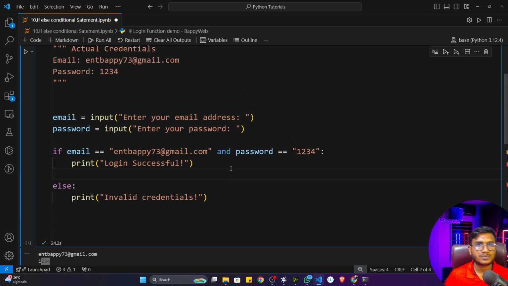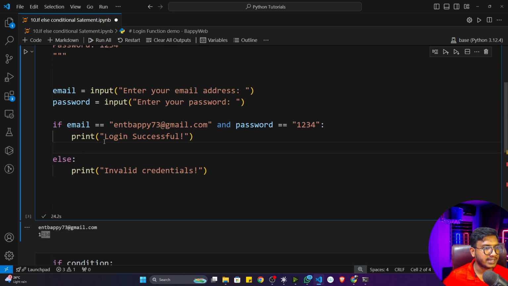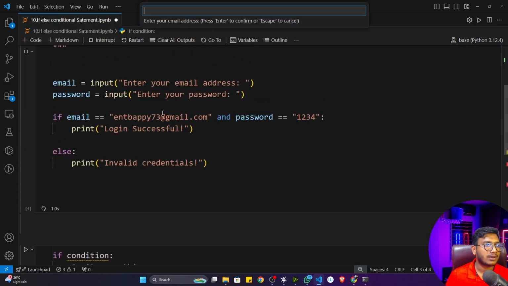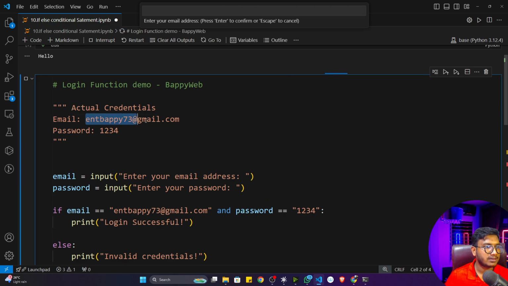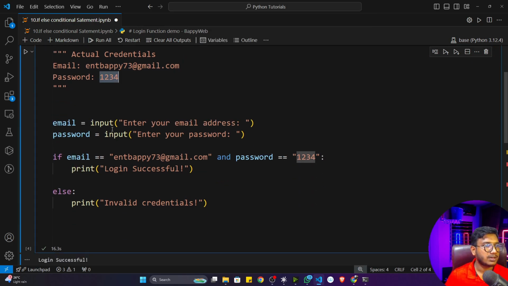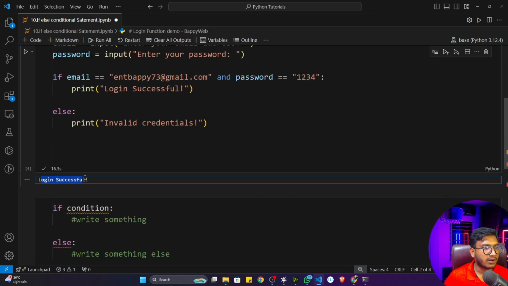Now see, this program is done. Now let me execute it and show you whether it's working fine or not. Again, I can press shift and enter. Now here I can pass my email. So I copy it and give it here and press enter. Then I'll give the password. See, it is telling login successful.